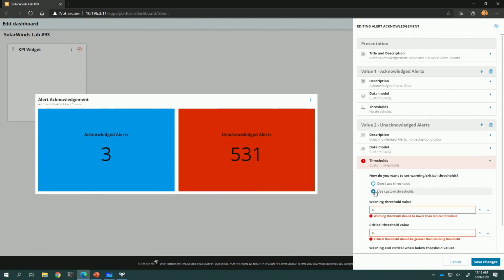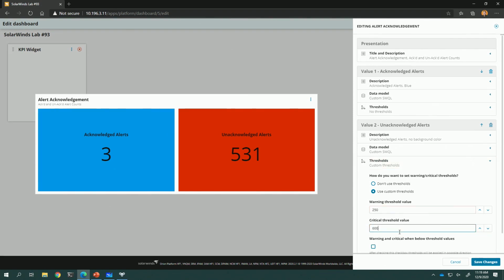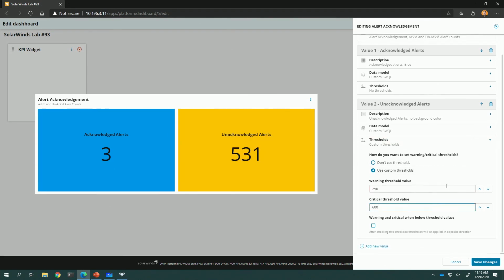So I can use custom thresholds here, and my warning threshold is when there's over, I don't know, 250, and then my critical is when it's over 600. And you can see it automatically changes the colors using the default color scheme. So that is no coloring except for the one that you select in the background color area, or the yellow or the red. In real environments, this is probably going to be significantly smaller, but for me, I like the contrast of seeing the red.